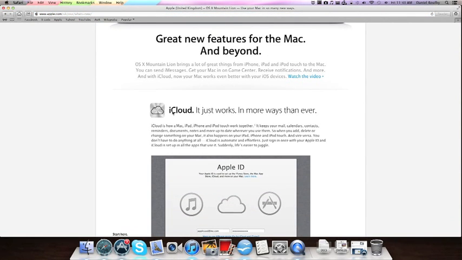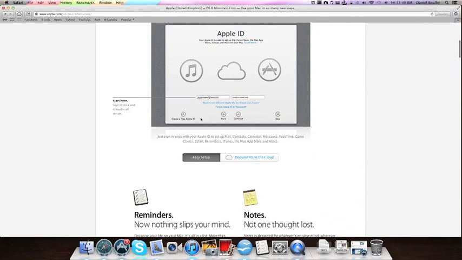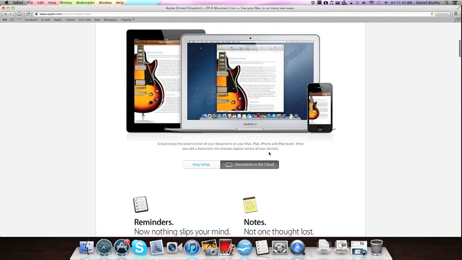Part of Mountain Lion is that iCloud is used. Lots of iCloud parts are found in Mountain Lion. For example, there's the new documents in the cloud. This means that if you have the iWork apps, it will give you an option to save your documents into the cloud, which means you can access them from any Apple device.